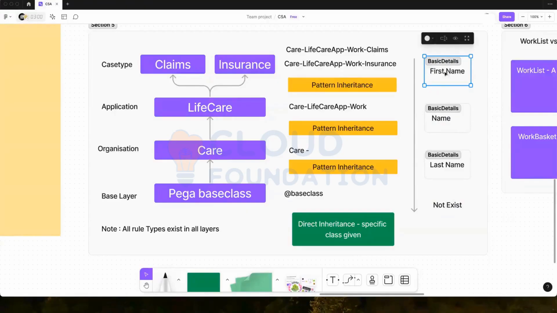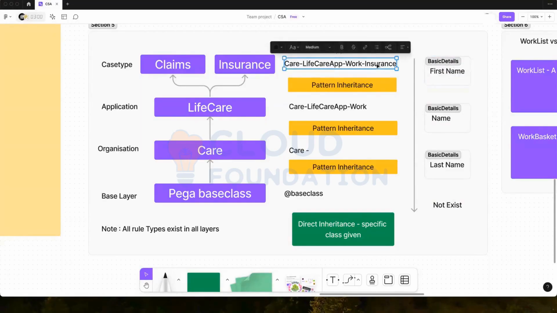But suppose I deleted this one, and I called this section in the case. PEGA will come to the insurance class. It will try to find basic detail and will not be able to find it. Then it will go below. As per pattern inheritance, it will come down to life care. Then it will see if basic detail exists in life care or not. If yes, then it will show this one. Then the end user will see name instead of first name. Makes sense.